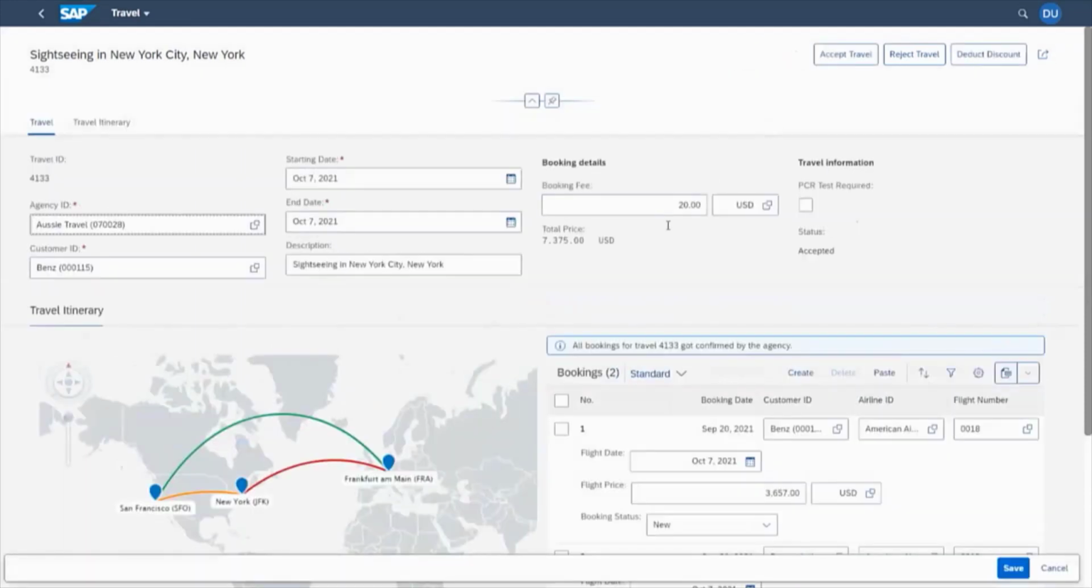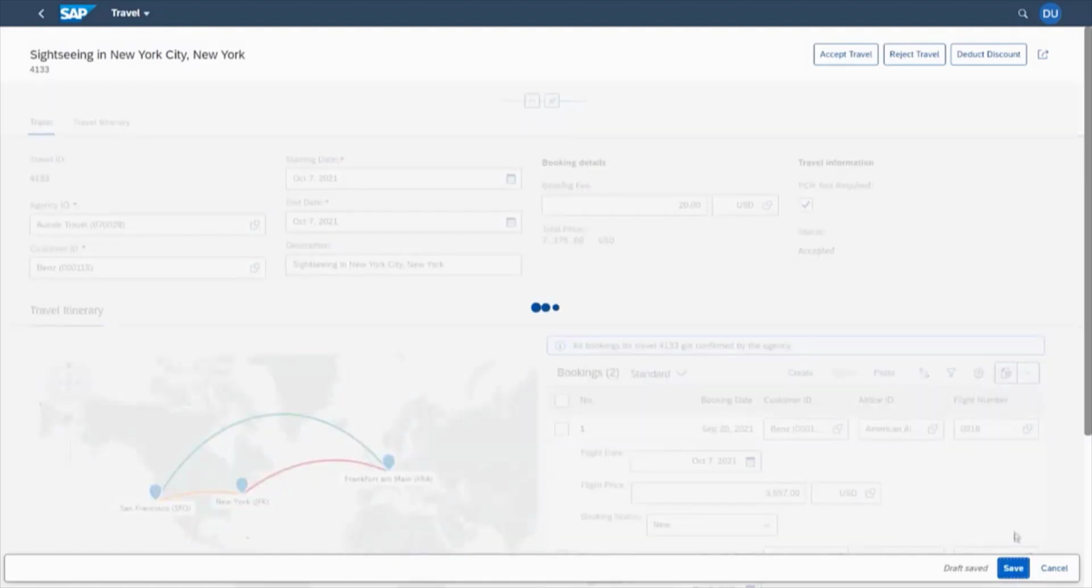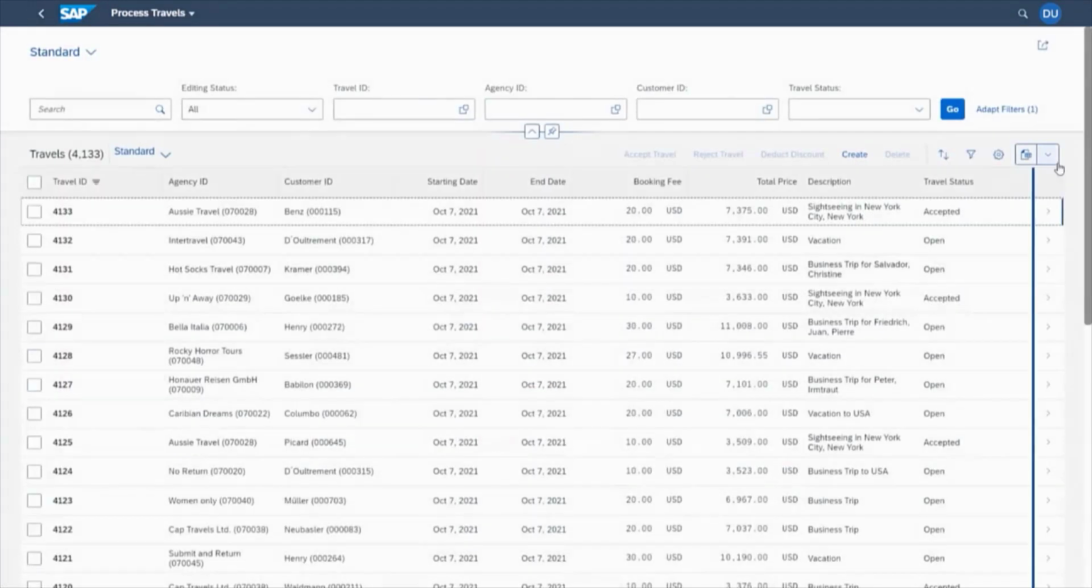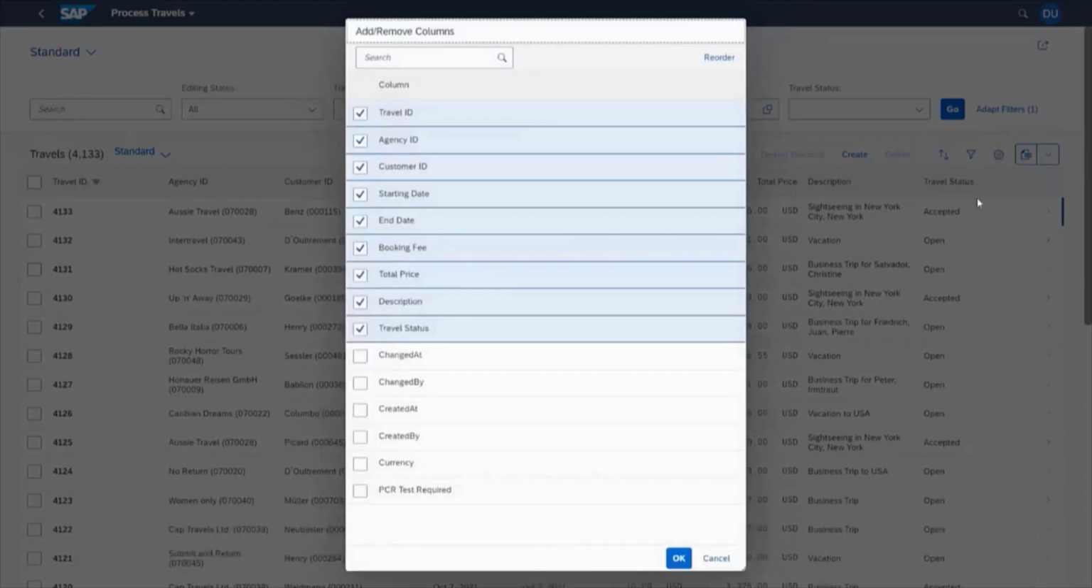So to do so, I will switch to the edit mode. And as you can see, the PCR test field is fully functional. So I can interact with that. I can save the travel information, as well as I can go back to the table and add the field there in personalization mode.